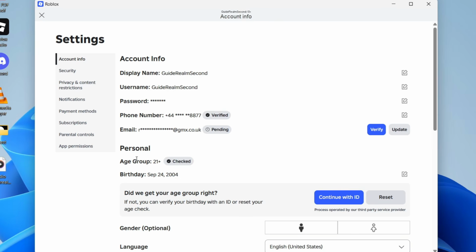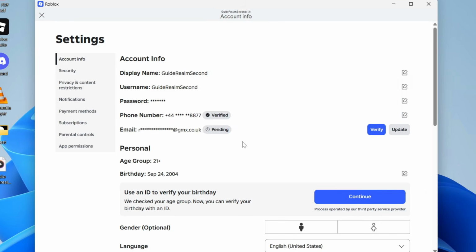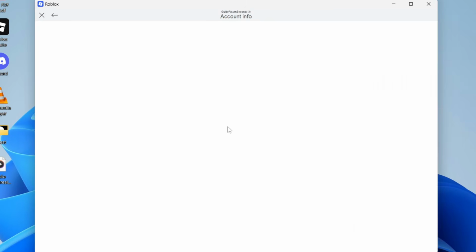So to change your age group, it says here, did we get your age group right? If not, you can verify a birthday with an ID or reset your age check. So we can actually reset it. So press reset to the right. You can only do this once, by the way, and press continue. Then what you can do is press continue with camera. Shortly it's going to pop up.